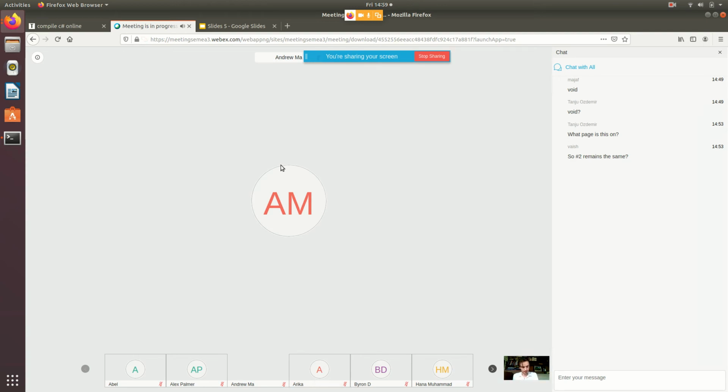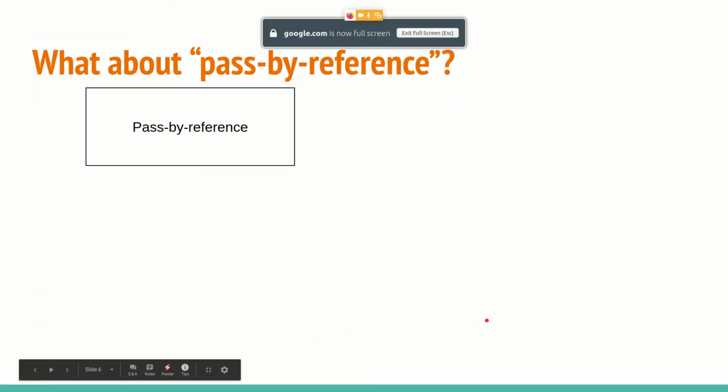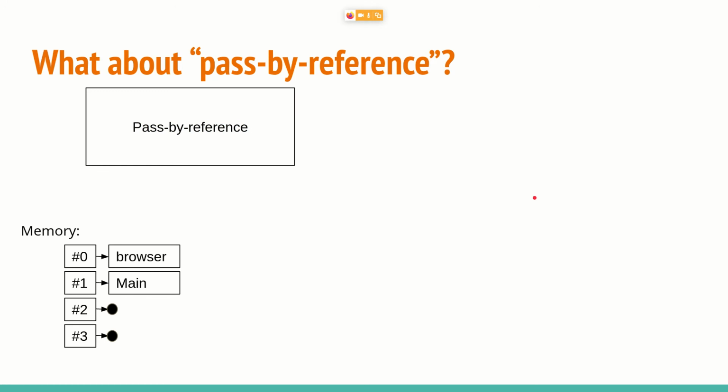Passing by reference is actually passing the memory location. So before we were making a copy and passing that copy, now we're actually passing the reference location, the memory location. Cool, but let's see how I set this up in the example. Same idea. In the bottom left, we're representing memory.